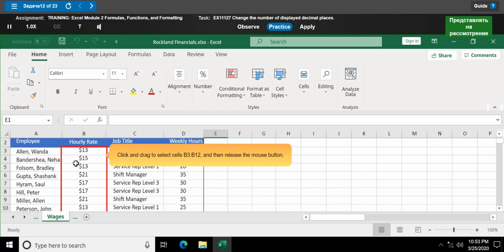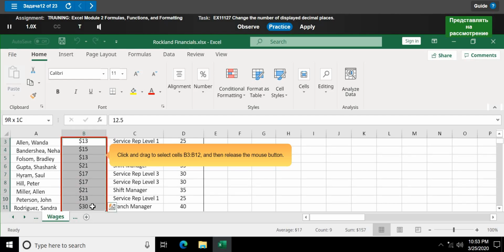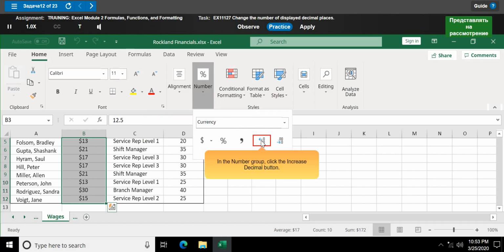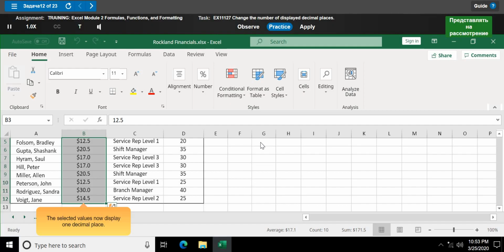Click and drag to select cells B3 through B12, and then release the mouse button. In the number group, click the Increase Decimal button. The selected values now display one decimal place.